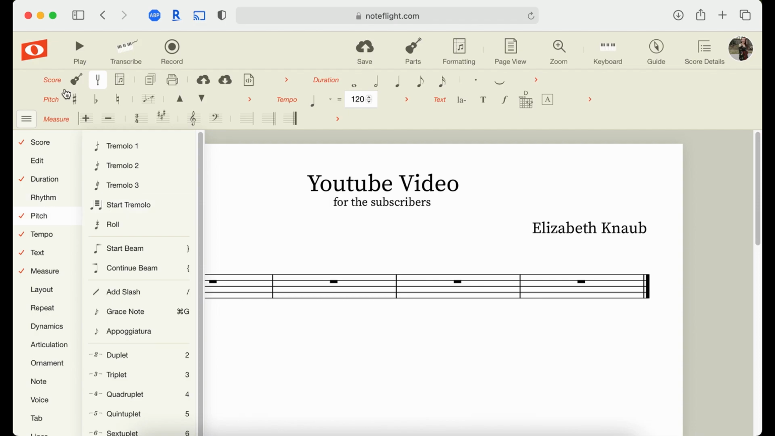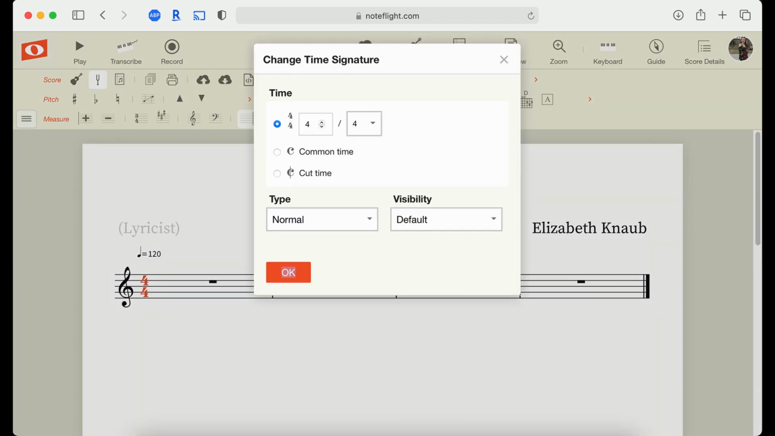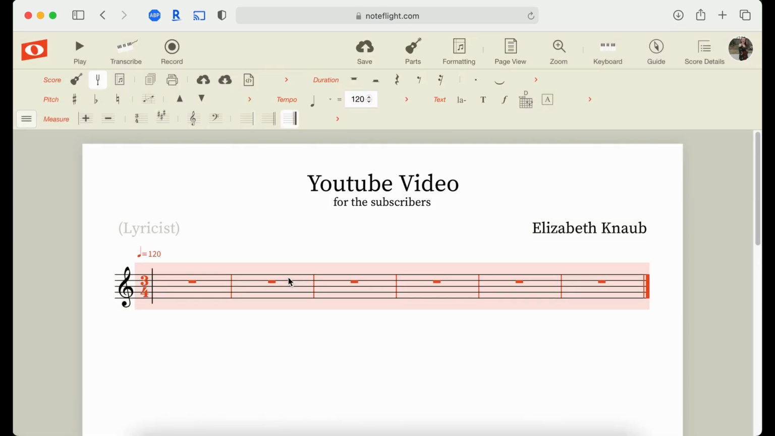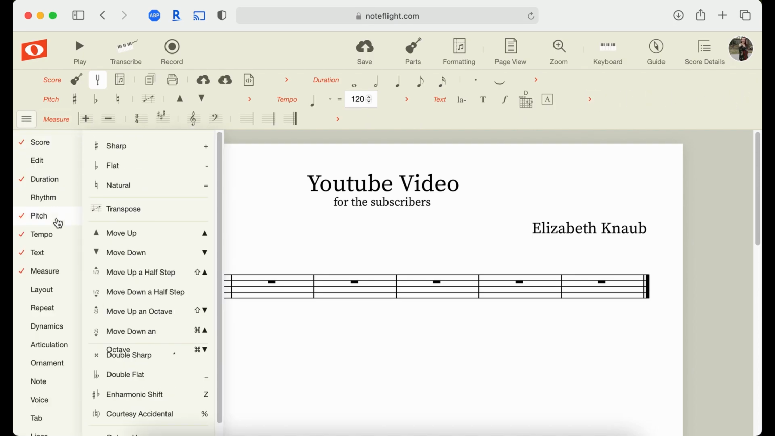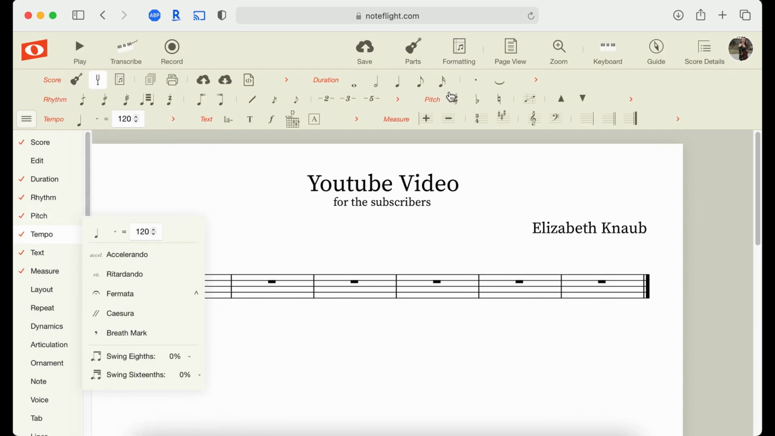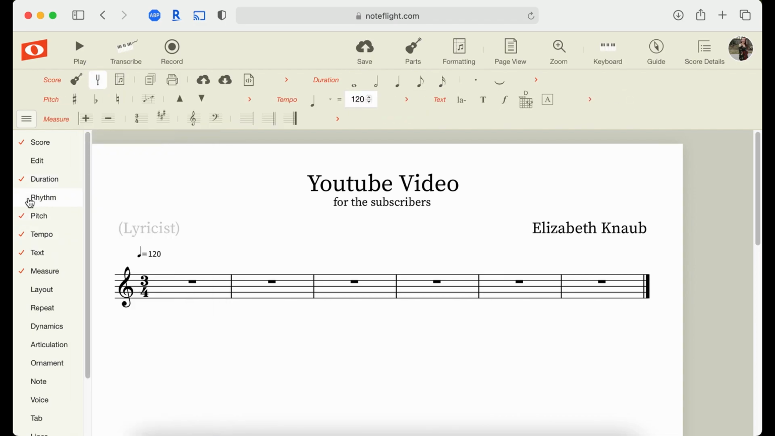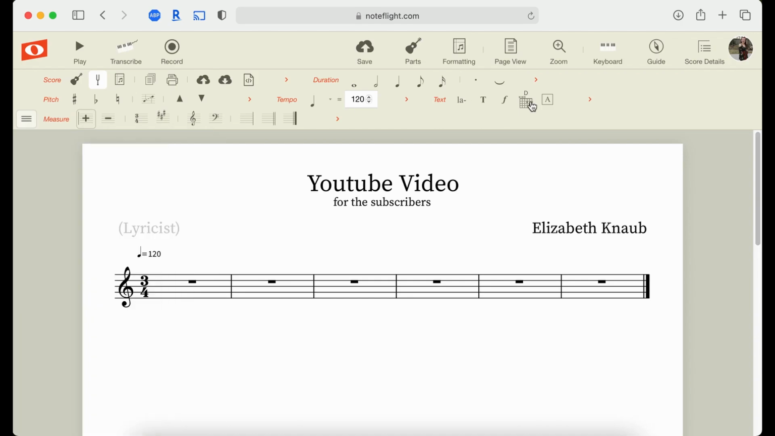So let's say we want a different time signature. Just double click on the time signature and we can change it to whatever we want. So you can add more or less features in this top bar depending on what you use often and what you don't use. And if you just click on one of these, it adds it to the top. And then you can click it again and it removes it.